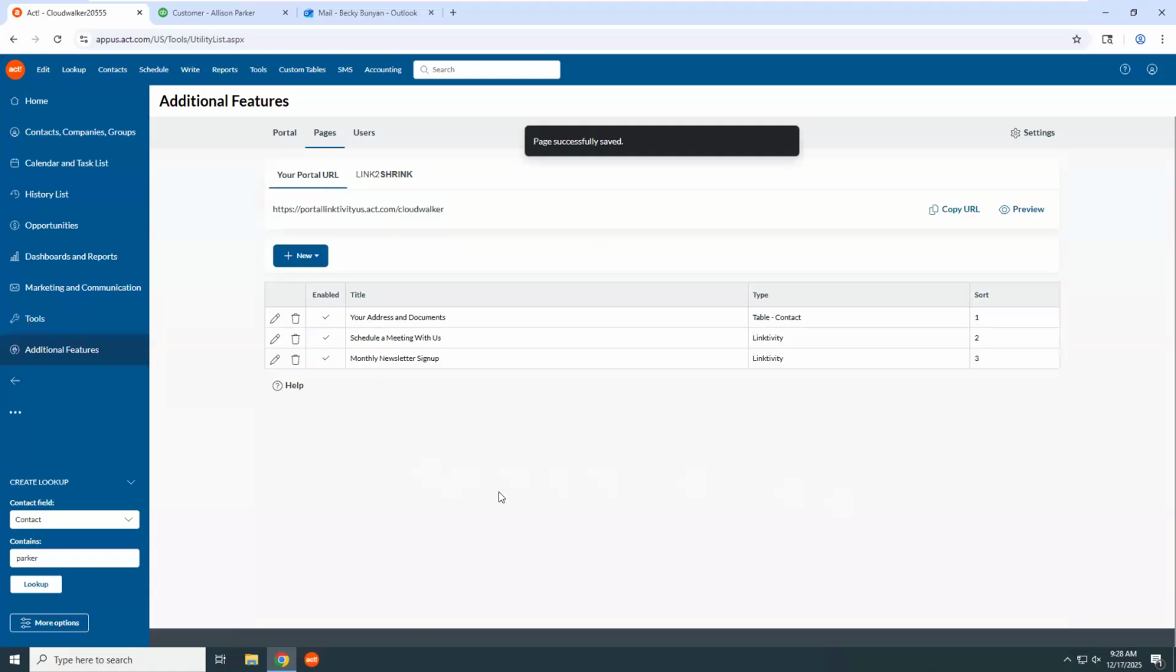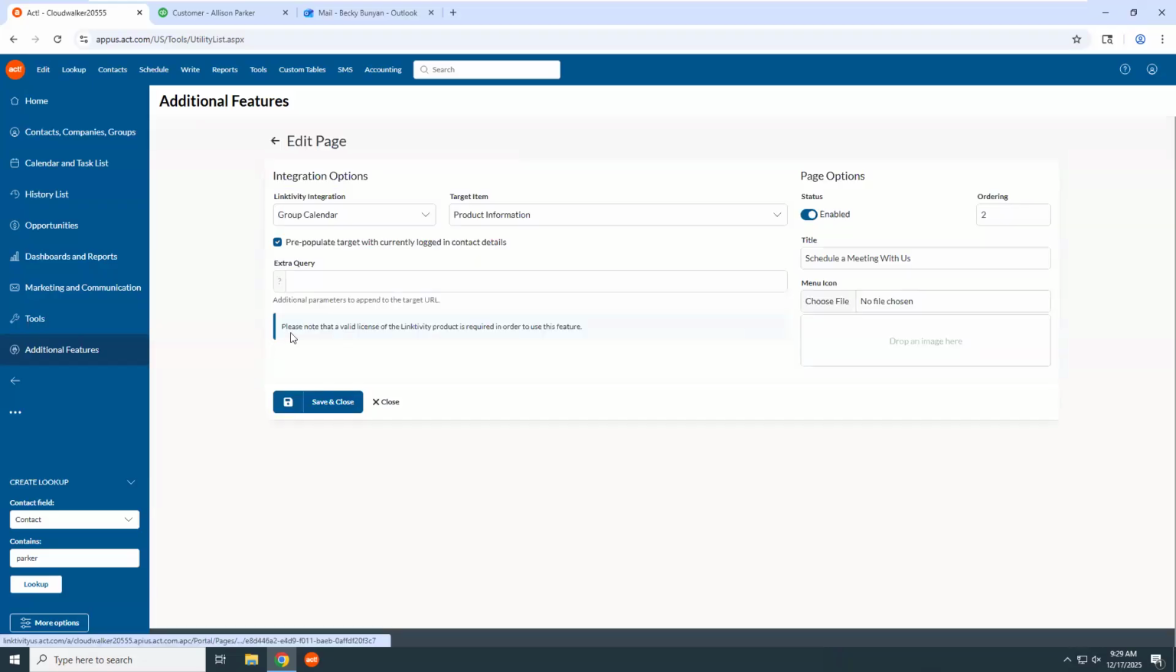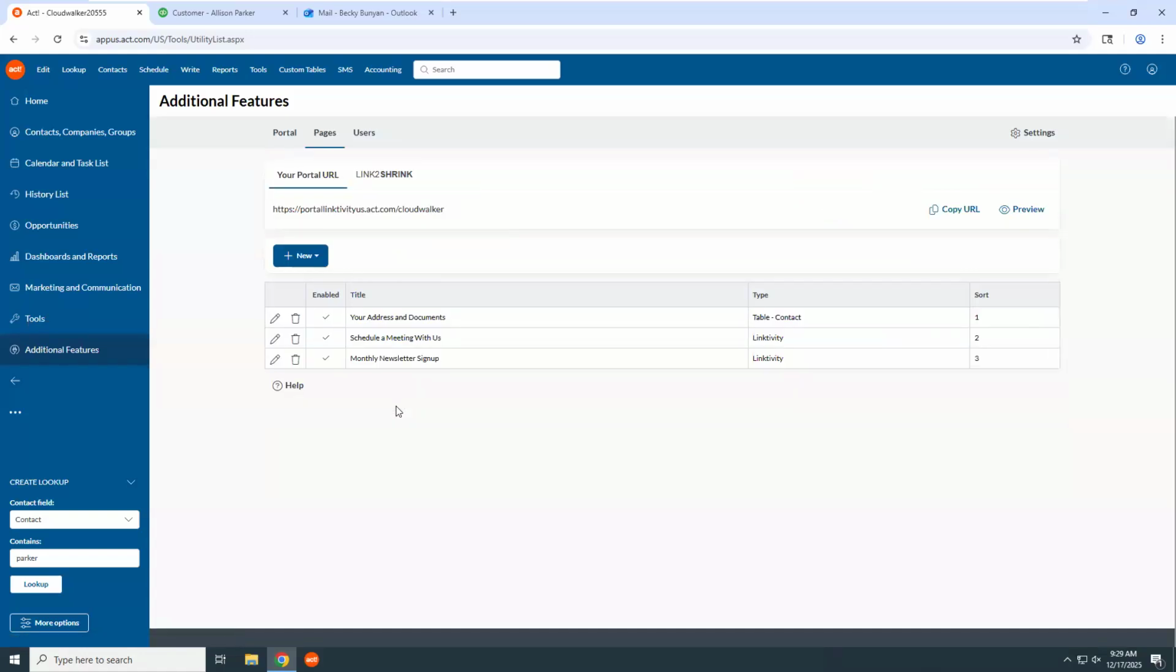And so that's it. I've created that page, and I've created a few other pages. Schedule a meeting with us. This links directly to my group calendar in ACT. What I'm doing is letting them access my product information calendar so that when they click on that link, they can schedule a meeting with anybody who has access to give them information on product information. And this was an online scheduling feature that I highlighted in a previous webinar.